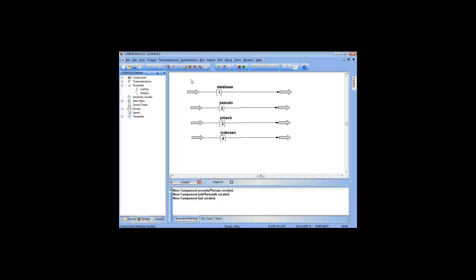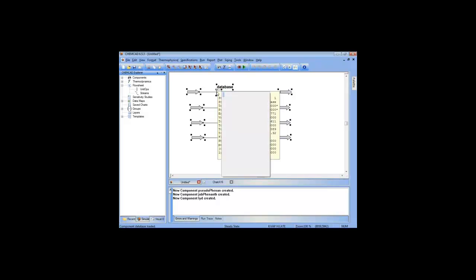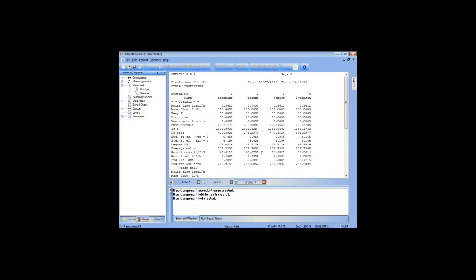Okay, so we're back in CHEMCAD. Let's look at the stream property report that we've been looking at several times. If we view properties, if we look at the actual density, now I changed the actual density for the pseudo. So we see the pseudo is very close to the database value.